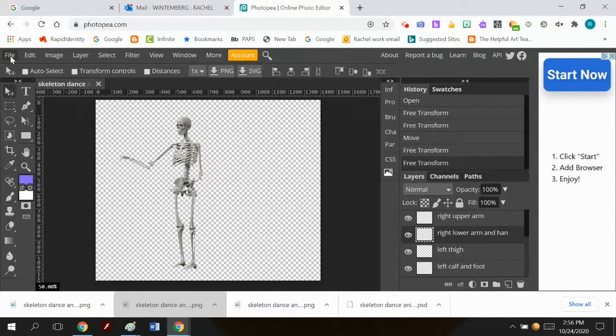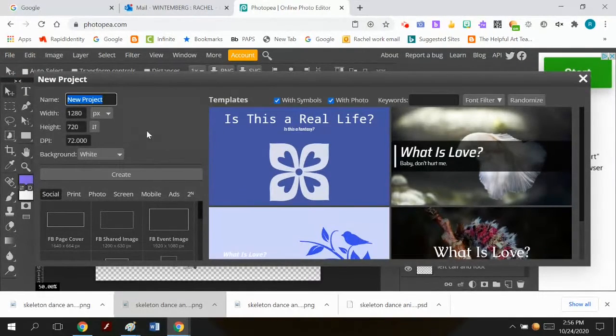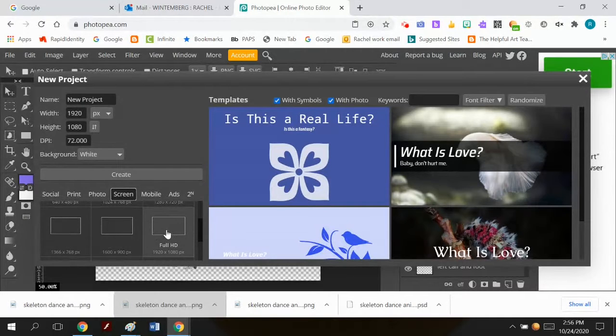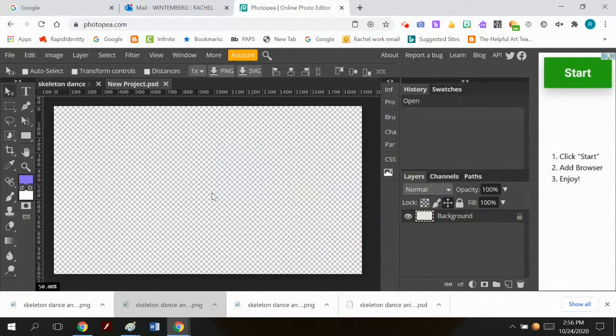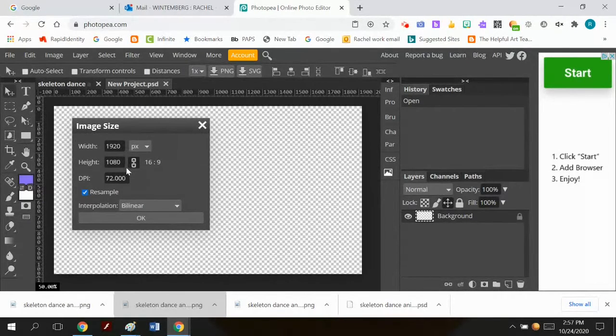Okay, so I'm going to do File, New, okay? It's a new project, but I'm going to go down here to Screen, and then I want to go to Full HD. If I click Full HD and make my background transparent and hit Create, it's automatically going to be the same size as the screen in Wick Editor. In other words, if I do image size, you'll see 1920 by 1080. The only thing is the resolution is a little bit low, so I'm going to turn the resolution to 300, just so that if I ever wanted to print this, I could.